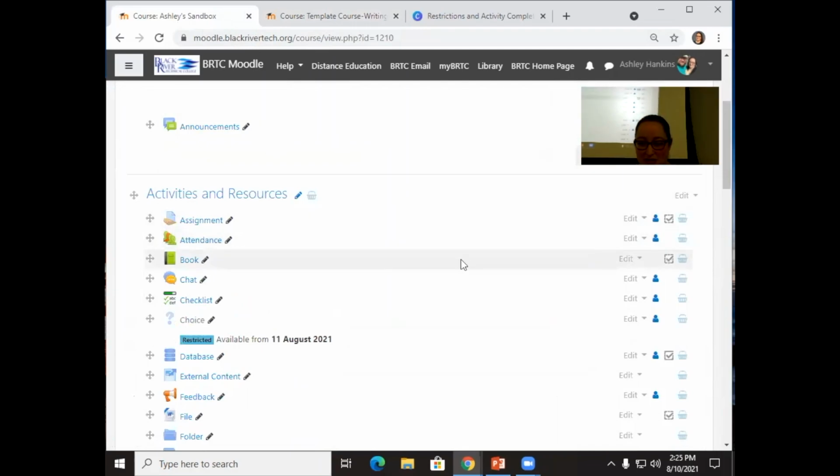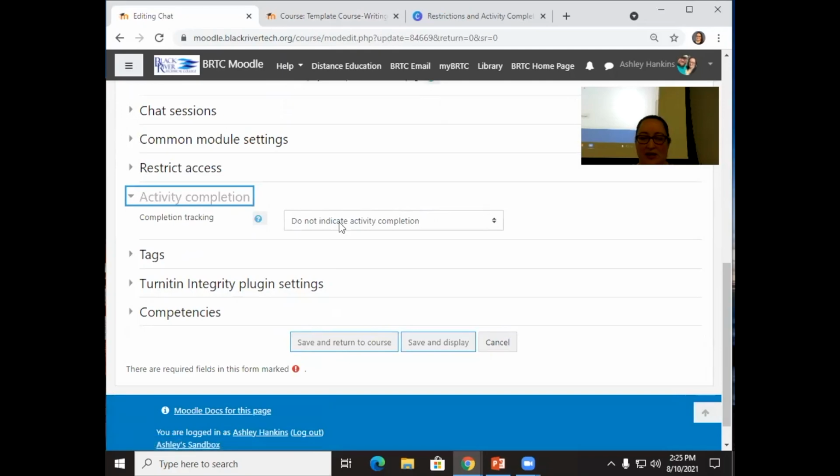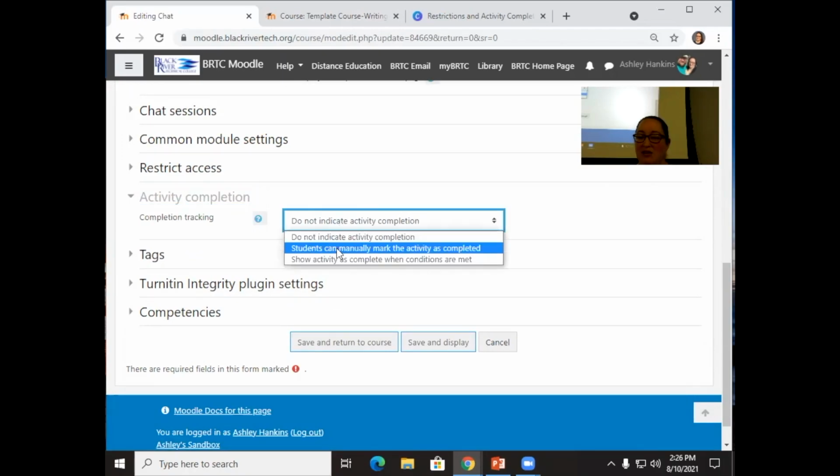So with activity completion, some activities are more obvious than others, right? With an assignment, that activity is complete when they submit the assignment. Cool, understood. But some things are a little bit more complicated, like a book. When is that complete? How do you know that that's complete? So you have a couple of different options with activity completion. Most of them are going to be set to do not indicate activity completion. So even though activity completion is turned on in this course, this particular activity has it turned off. So it's not going to have its little checkbox. You're not going to know who has completed this assignment. Students can manually mark the activity as completed. If you choose this one, your students get to decide when they have completed that activity, when they feel like they read that book thoroughly enough that they get to check that box, right?